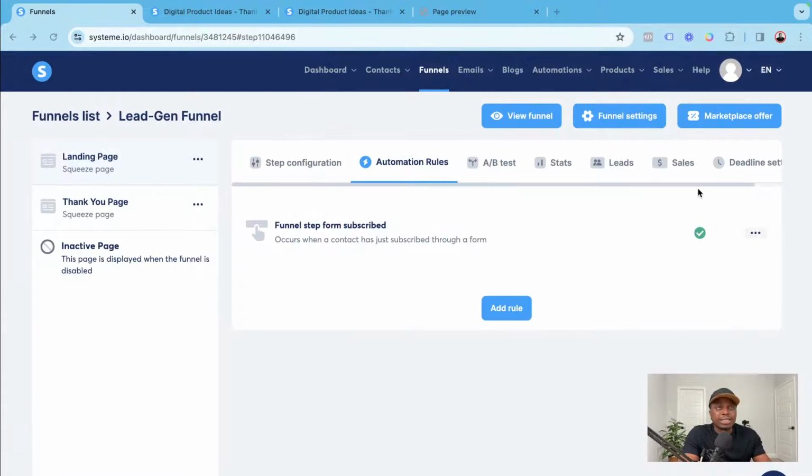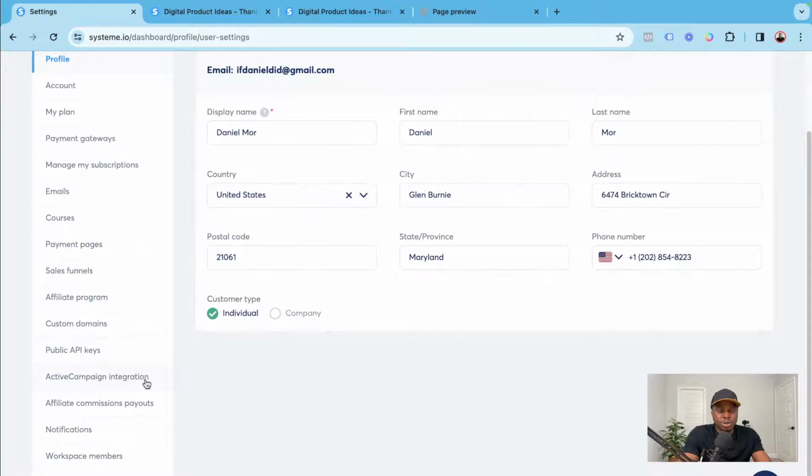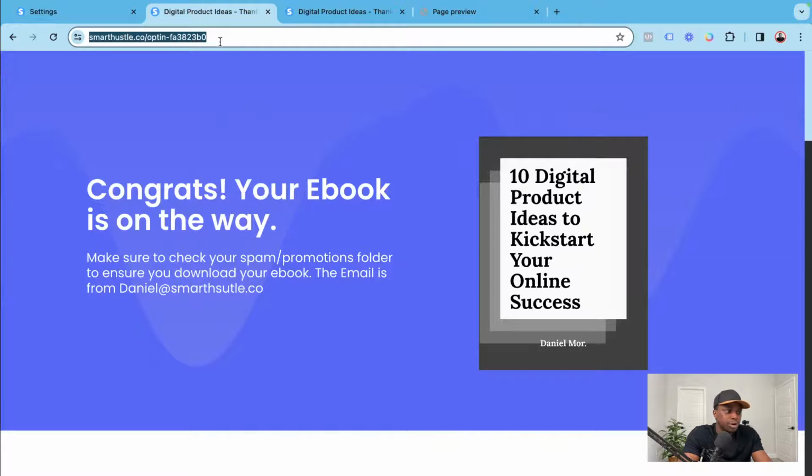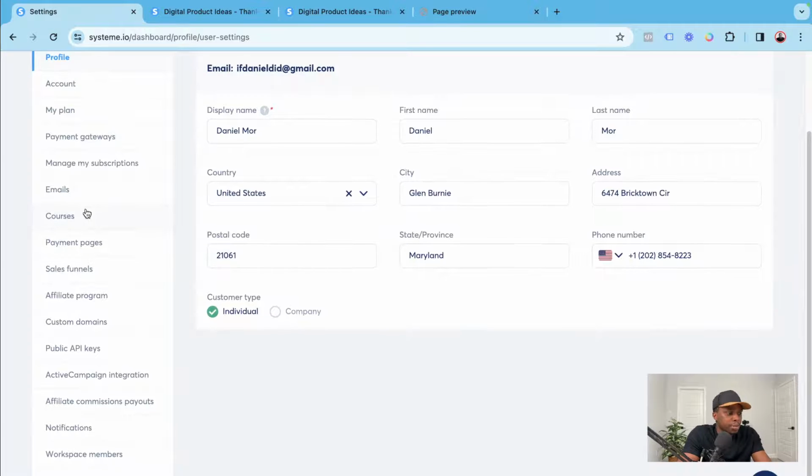Okay, so now that we've tackled this, the next thing I want to tackle is if you don't have an email connected to your platform, to your system.io, how do you do that? How do you connect an email to it? Now let's go to my own settings. We'll see what's going on. So settings is where you add your custom domain names. So your custom domain name is how to have this custom domain, like smartalso.com/opt-in. This is how you have your custom domain name assigned to your funnels. But how do you do that?